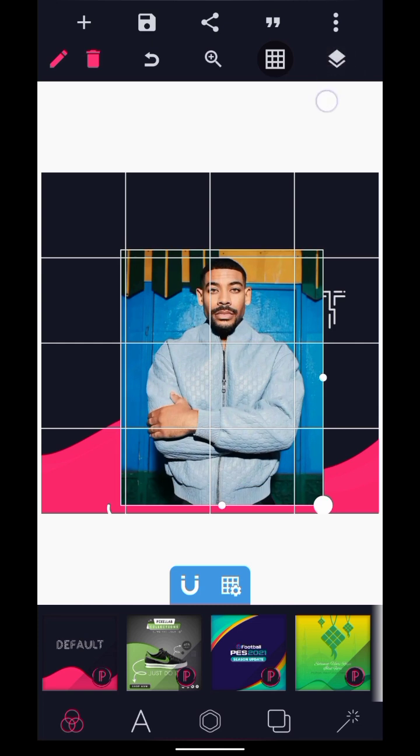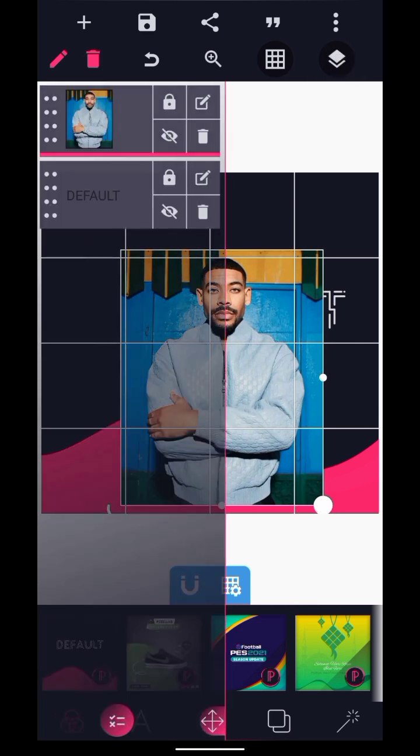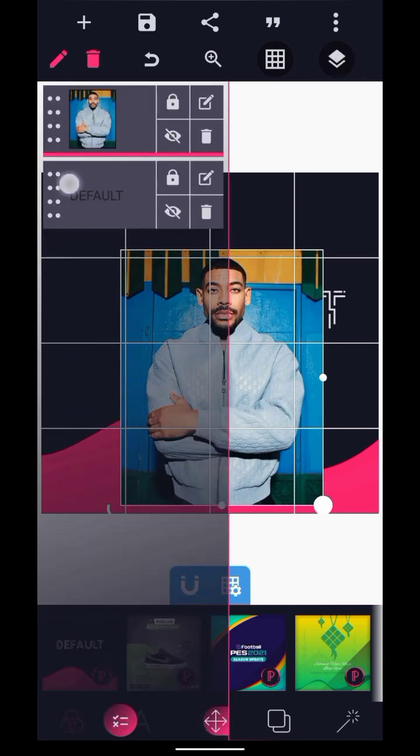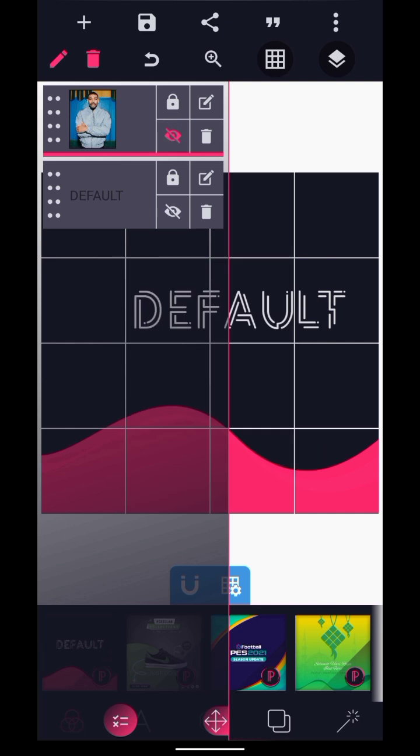This is it, layer. So anything you bring into this work, you're going to see them here. They will arrange themselves here. So as many as you bring, you will see them here, right? If you want to hide anything, instead of deleting it, maybe you still want to use it later, you will just click on this eye icon. It's going to disappear. It is still there, but you will hide it, right?